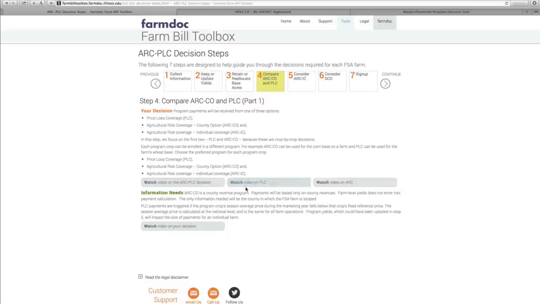Arc County is a county revenue program, so it will make payments when county revenue falls below a guarantee. The guarantees are based on 5-year moving averages of yields and prices. They're Olympic averages, so you throw out the high and the low and take 86% of that. When you're looking at these decisions, what you really are trying to do is gauge which one of these programs is going to make you the higher payments, Arc County or PLC.